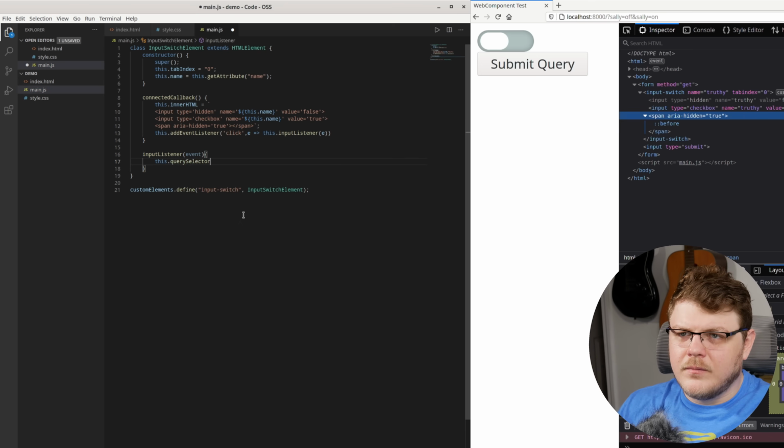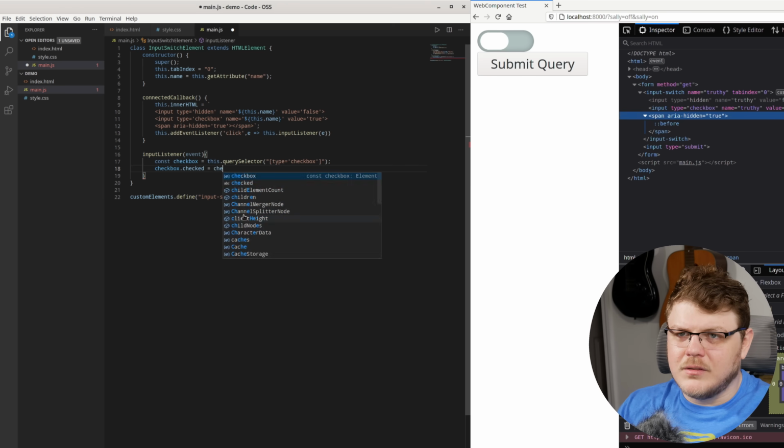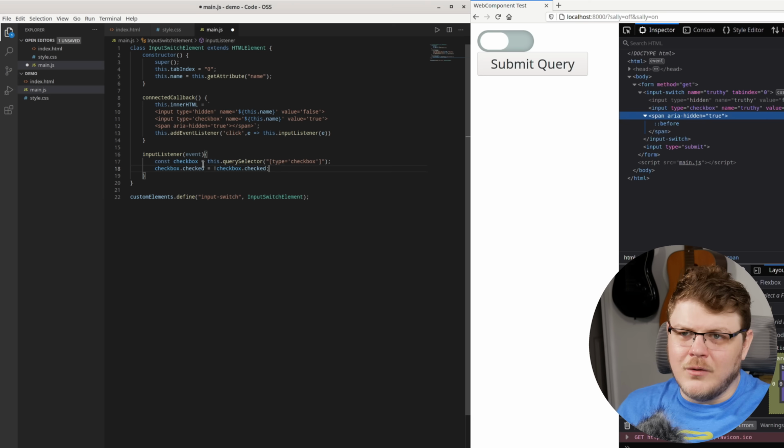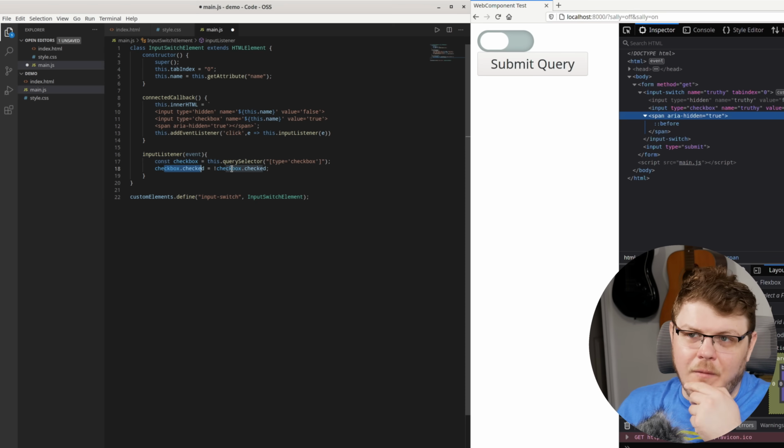Query selector, checkbox. And let's assign this to a variable. So this is going to be const checkbox equals that. And then let's say checkbox dot checked equals not checkbox dot checked. And what that's going to do is it's going to allow the value of the state of the checkbox to be flipped back and forth when you've clicked on the item.